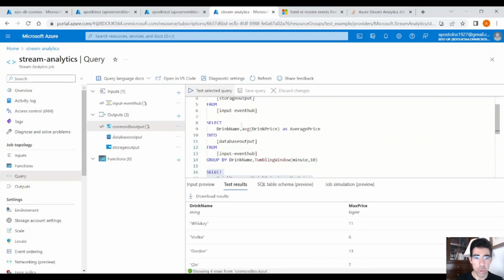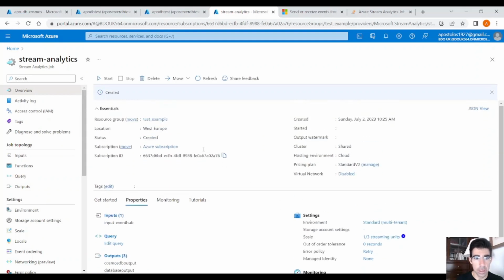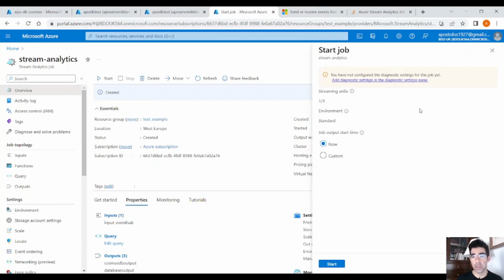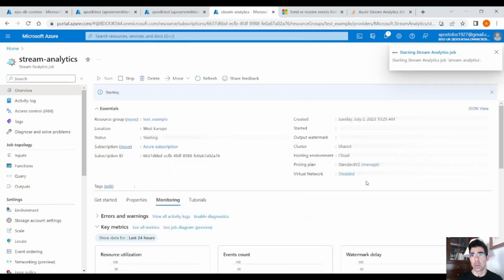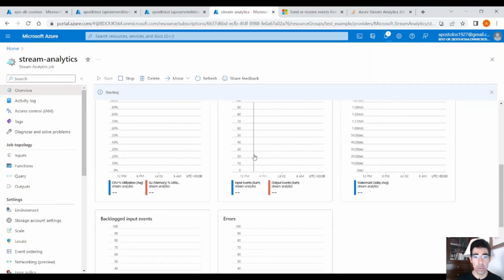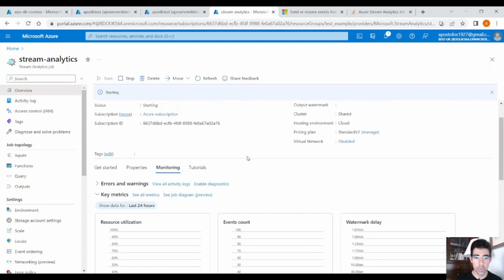Now, when you save the query here and you go into overview and you click on start, this is when we start the analytics job, and click on start now, right? Once you start the job, it will take a couple of minutes. It's not that fast, but you will see the event counts, the watermark delay, the errors, and that kind of stuff. So let's just wait for it to start the cluster.